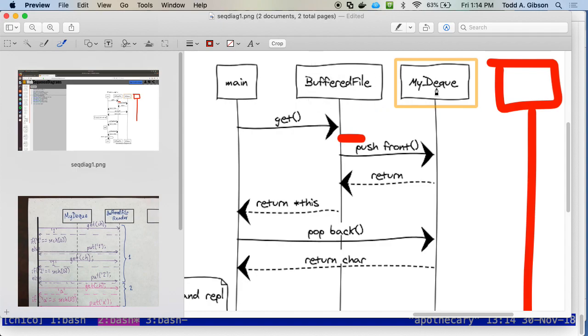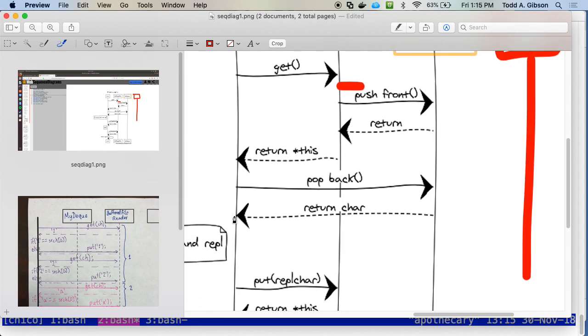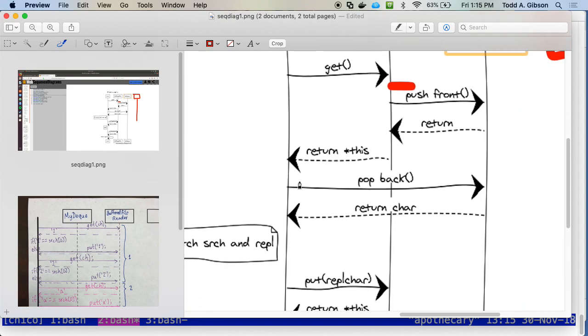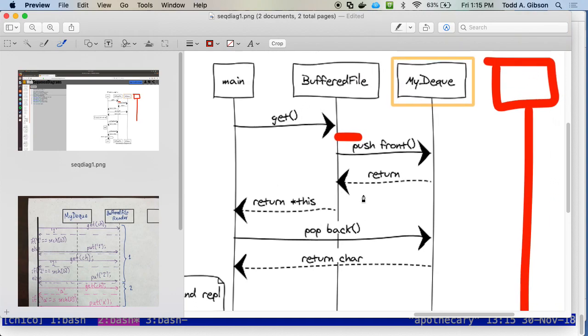Just as there's a relationship between buffered file and my deck, which is private data, this is an inheritance relationship, but there's no reason why we can't split it out in a sequence diagram. So you call get on buffered file, and then it calls get on the F stream, returns a character, and then that character you're pushing on, and that gets returned back. This isn't necessary. I'm just saying it's an idea, and if it's helpful, you can certainly break out that inheritance relationship.